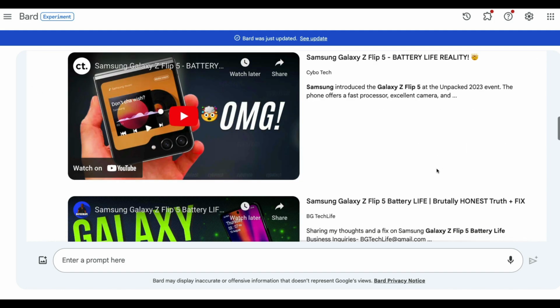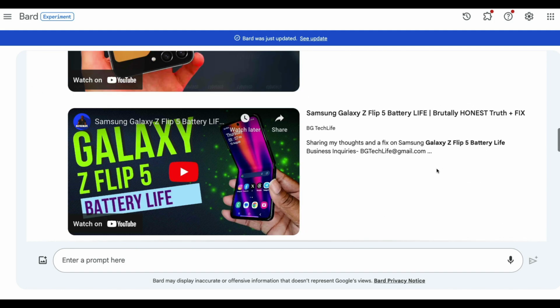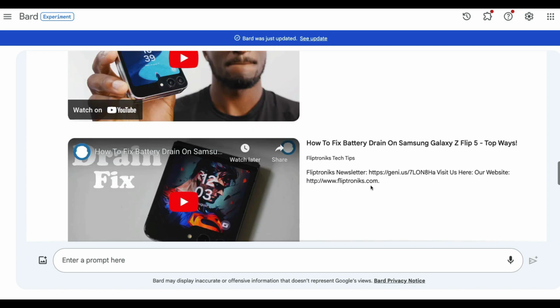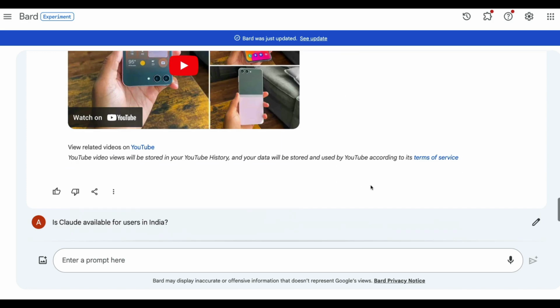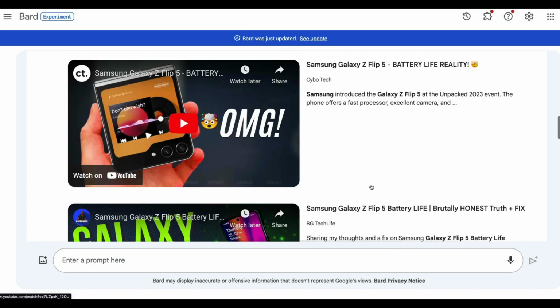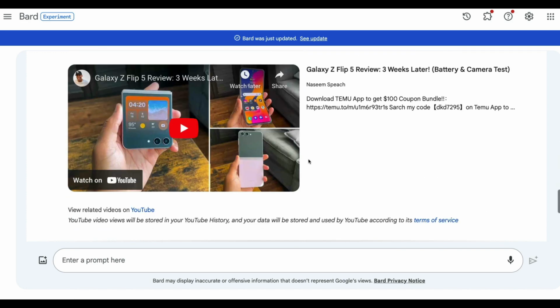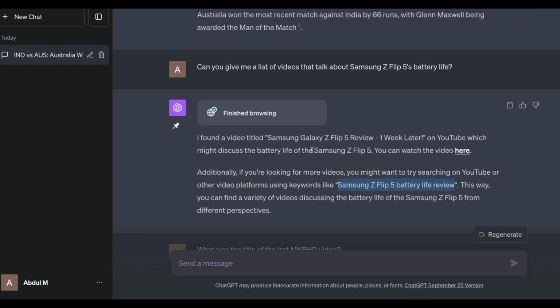So it was kind of interesting to see how Google Bard managed to give me the links here, while ChatGPT with Bing browsing could not give me. In fact, it gave me exactly 5 videos: 1, 2, 3, 4, 5. So it responded exactly to what I asked, but ChatGPT with Bing could not do it.